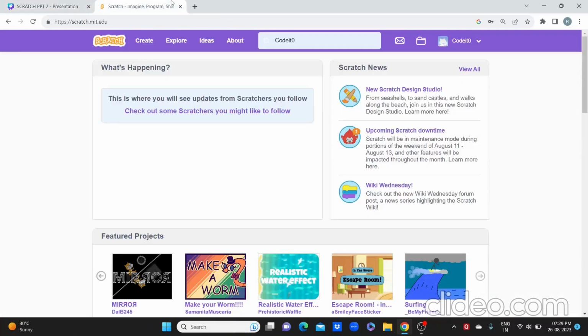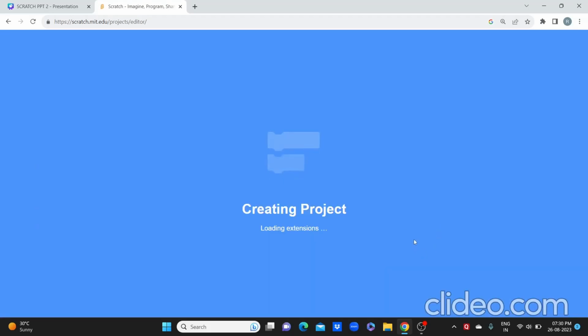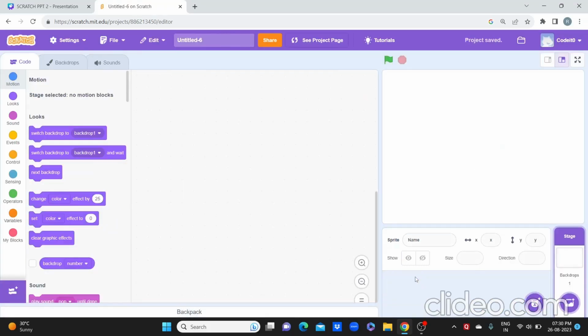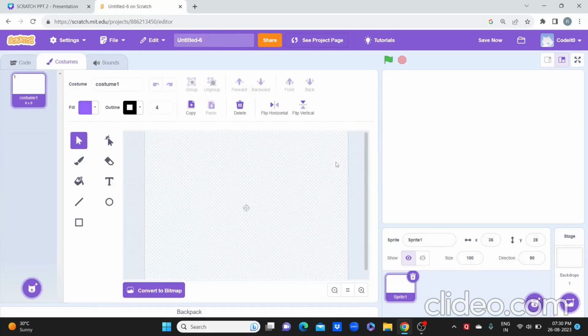I'll go to Scratch platform. I'll click on create option. That is how we open the Scratch page. Now here I'm going to show you how the paint editor works. I'm going to delete this sprite. You click choose a sprite and then there is a paint option. So you click on the paint. This is what will be visible to you.